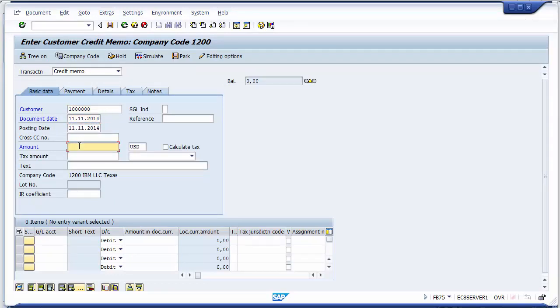So as discussed, the $10,000 is the invoice. Suppose 500 has been lost or stolen in between, on the way. So that is what we can take as a credit memo. The G/L account we will be selecting is again sales, because earlier with $10,000 sales had been credited, so now we'll be debiting sales with the amount of the credit memo, that is 500.